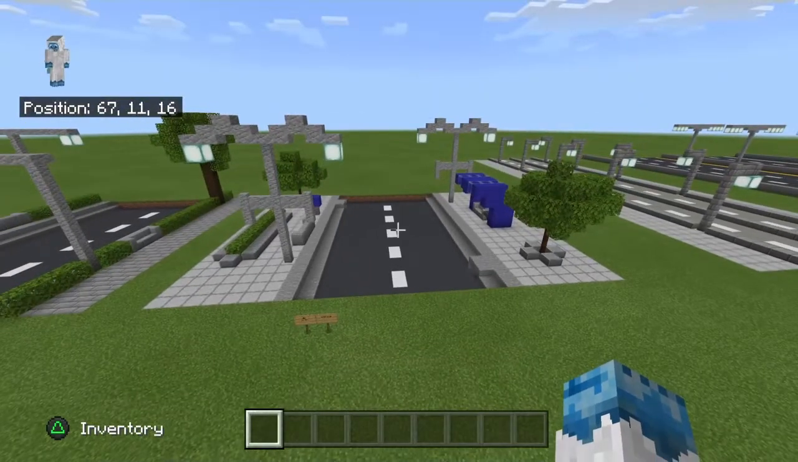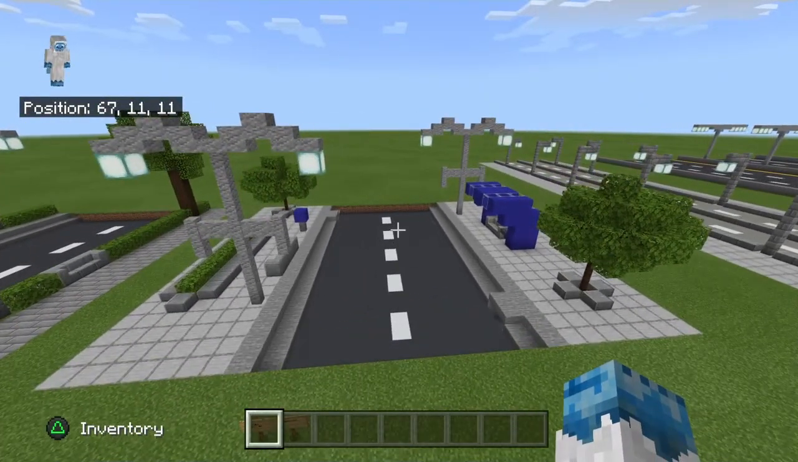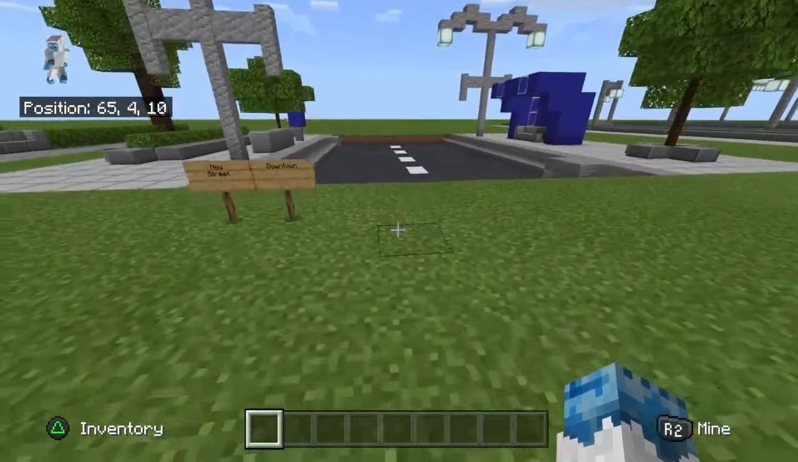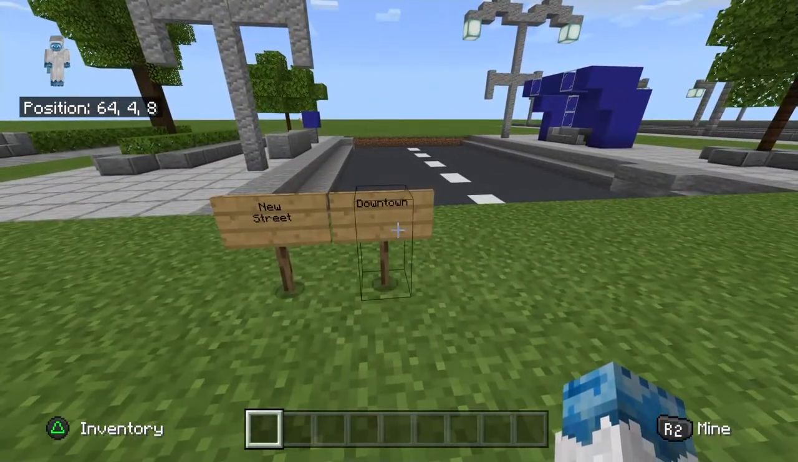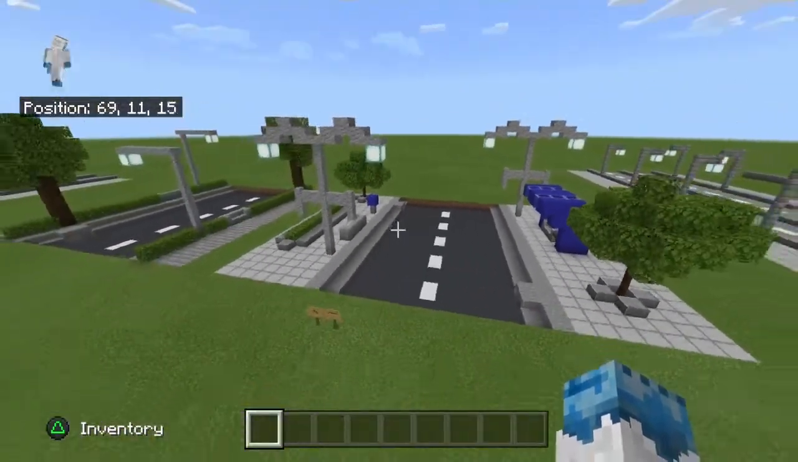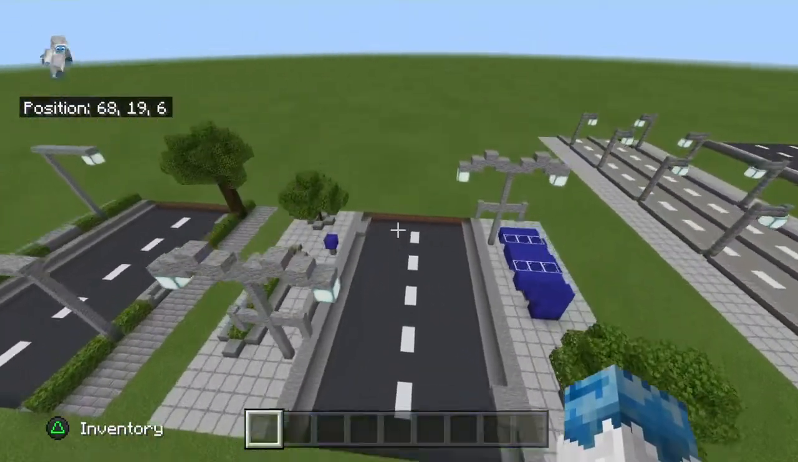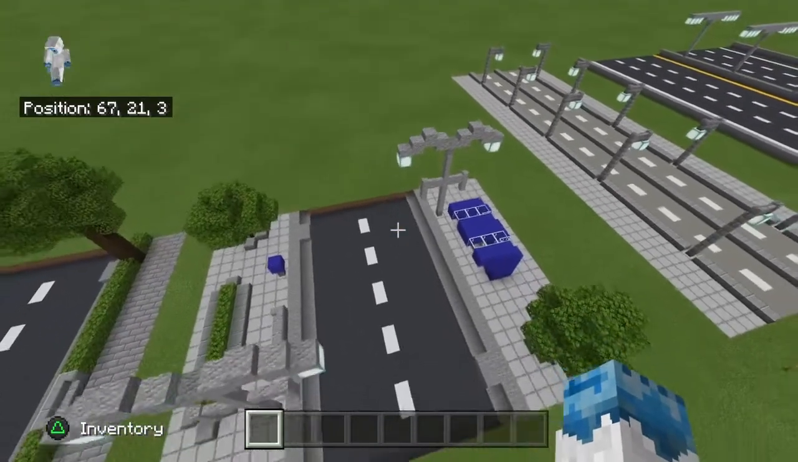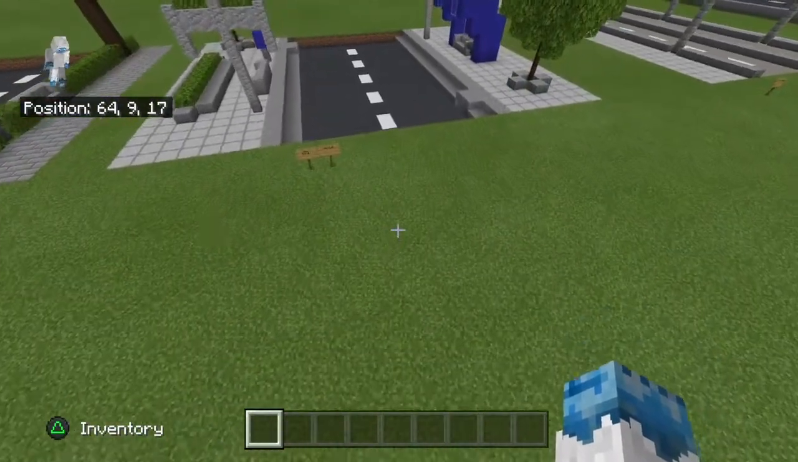Okay, welcome back, guys. Today we are going to do a different type of street. This is, for me, a downtown street. This is how I think downtown would look, and for me it looked nice. I would like to give you a tutorial on how to do my version of the downtown street.